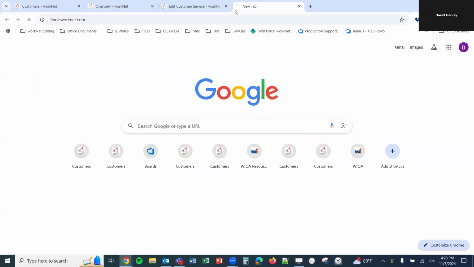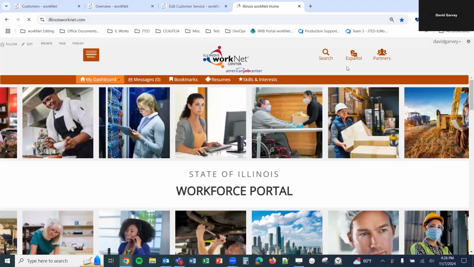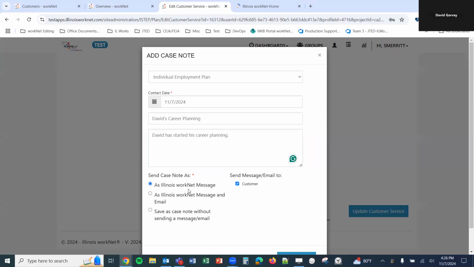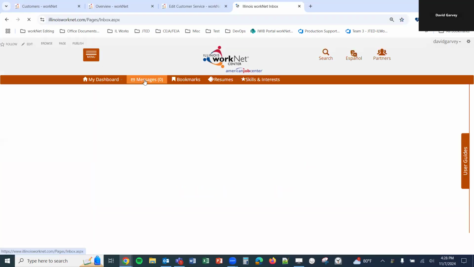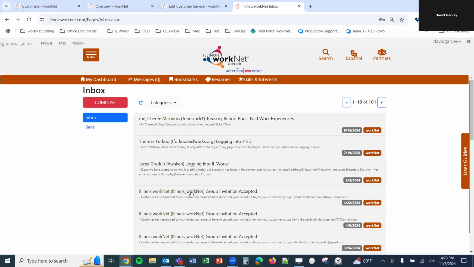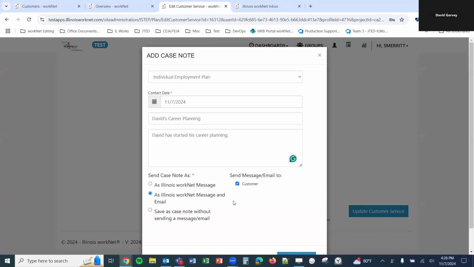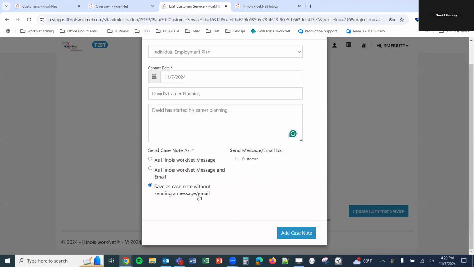And by that, what we mean is this. So let's pretend this is the customer account here, so we can send the case note as a message. And by that, that's the messaging system within workNet. So let's see if we click messages, it's sort of like an inbox here that this can be added to or sent directly to their account, or it can be sent as a message and an email. So in that inbox there, or the email the customer has on file, or if you just want to save the case note without sending a message or email to the customer, you can do that as well.